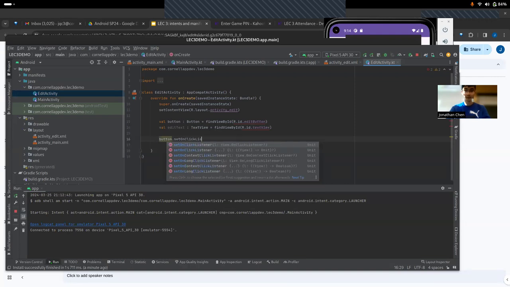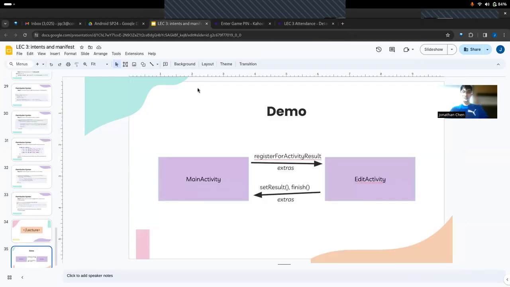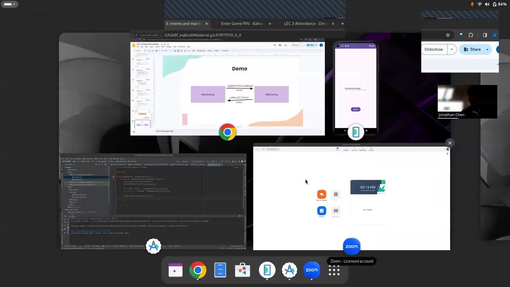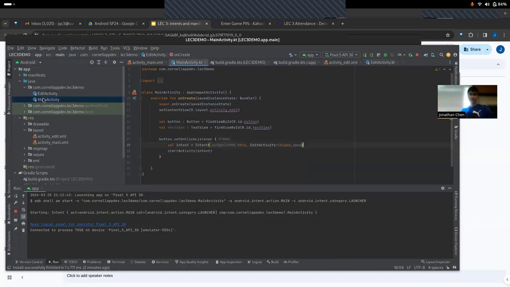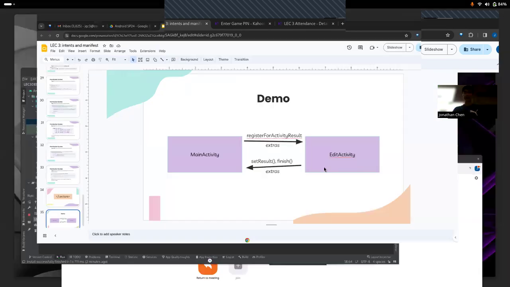I'm going to add an on-click listener to this one as well. And we can do the same thing with the intent, but I'm actually going to introduce something else that I touched on in this slide here, and it's called register for activity result. The intent we see here is a pretty explicit way to navigate and pass values around, but instead we might want to use register for activity result. And then it's much easier to fetch the computations we do in the edit activity.